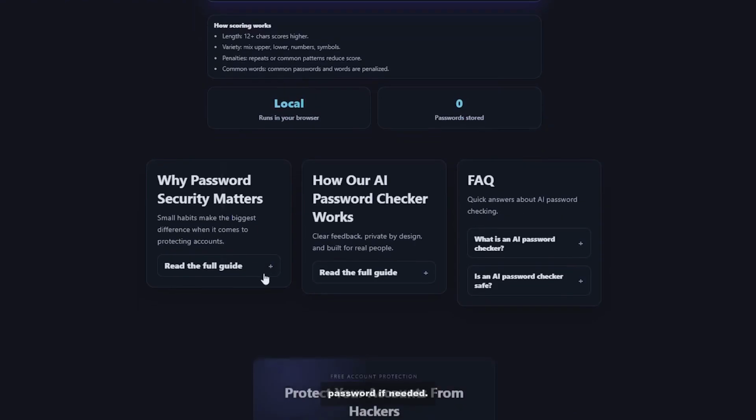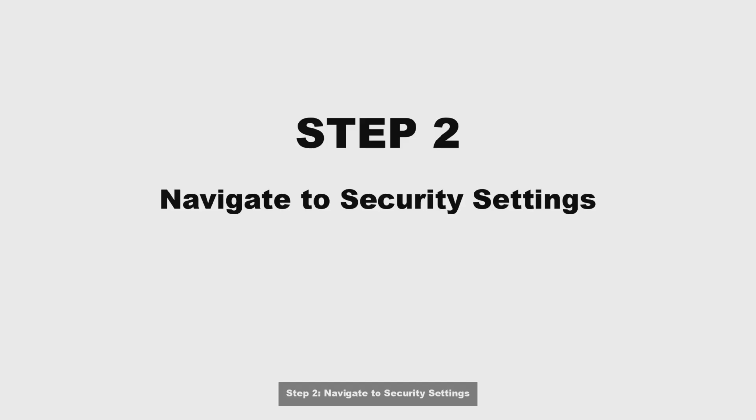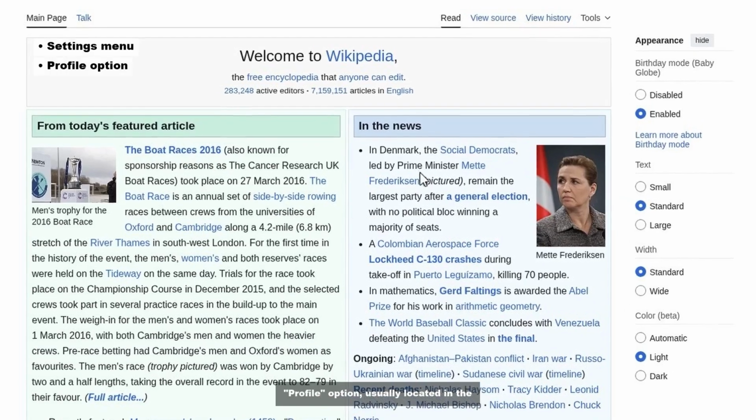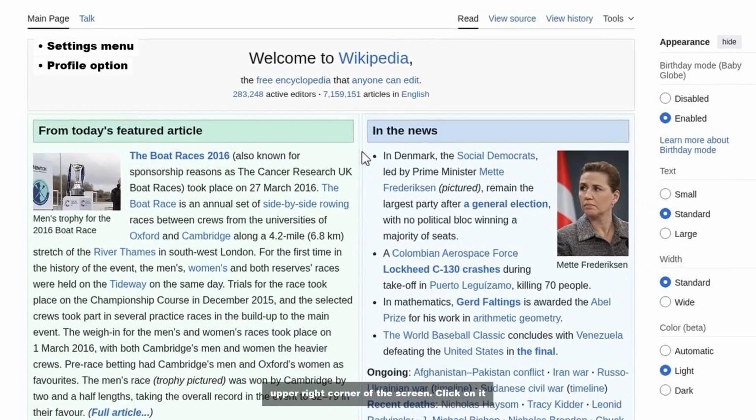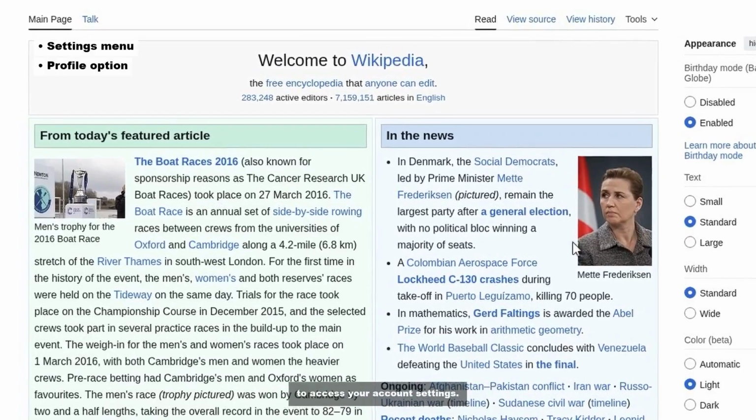Password if needed. Step 2. Navigate to security settings. Once logged in, find the settings or profile option, usually located in the upper right corner of the screen. Click on it to access your account settings.